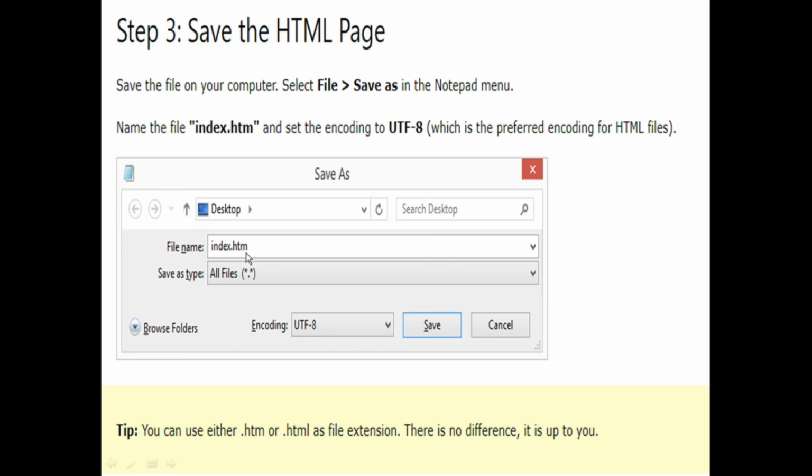Okay, so as I told you all, HTML document file extensions are usually .html, or you can make use of .htm. The most preferable extension we make use of is .html. Then you can go for save. What is the tip they have given here? You can use either .htm or .html as the file extension. There is no difference, it is up to you. Whichever you feel easier, you can go for.